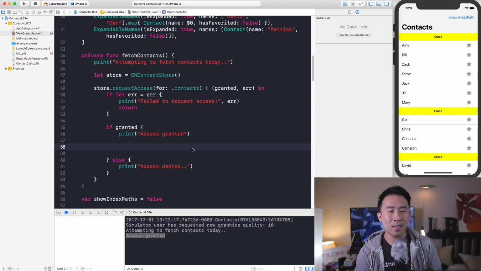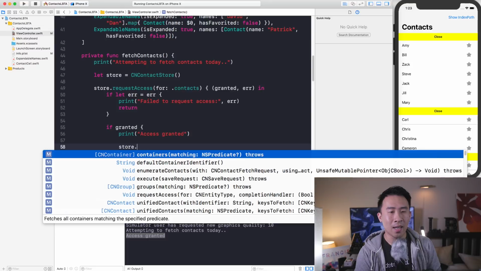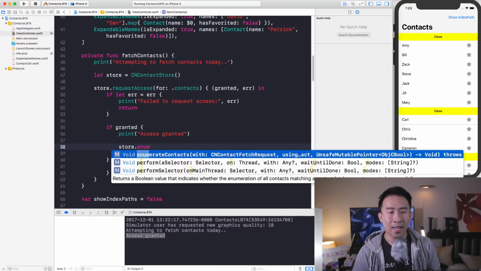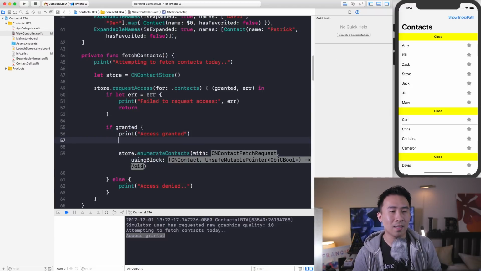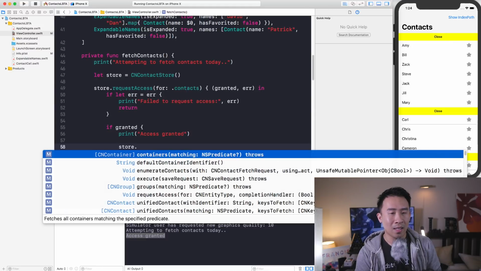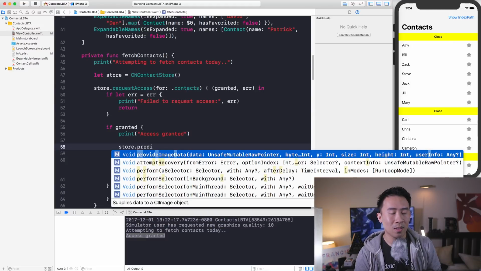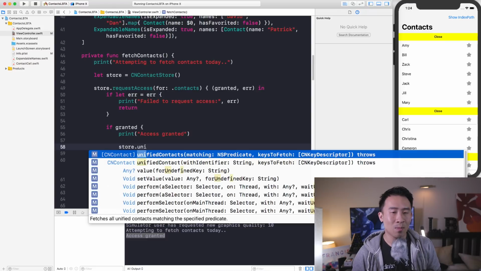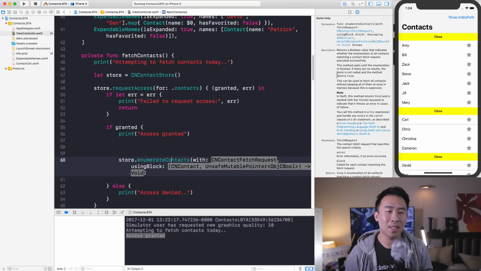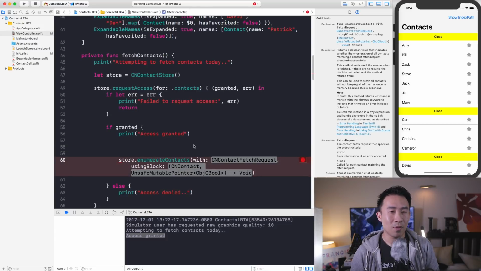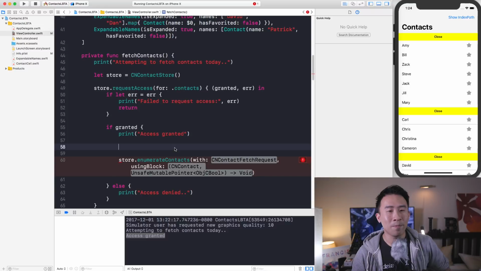So what I would need to do is to say store.enumerateContacts with some kind of fetch request and using block thing. And there are a couple of other ways of using the store to fetch your contacts, such as store. And I think you can say unifiedContacts matching predicate and keysToFetch. So that also works. You just want to make sure you read the documentation on the right side, just to confirm that you're using the correct one.